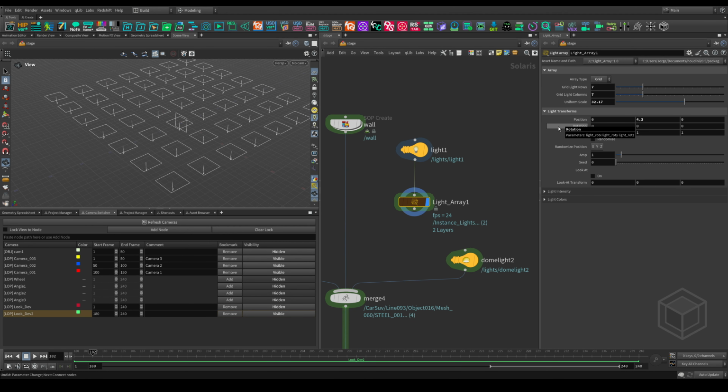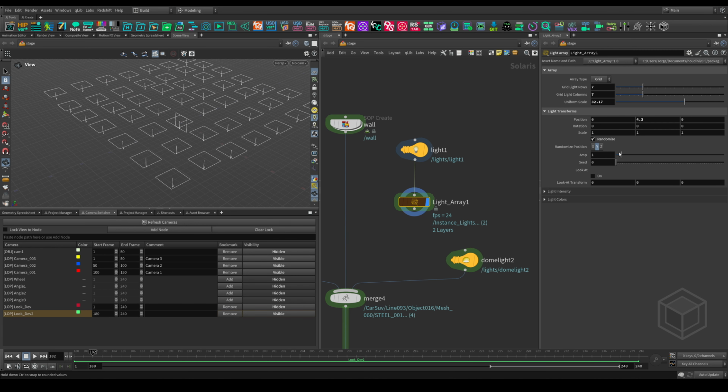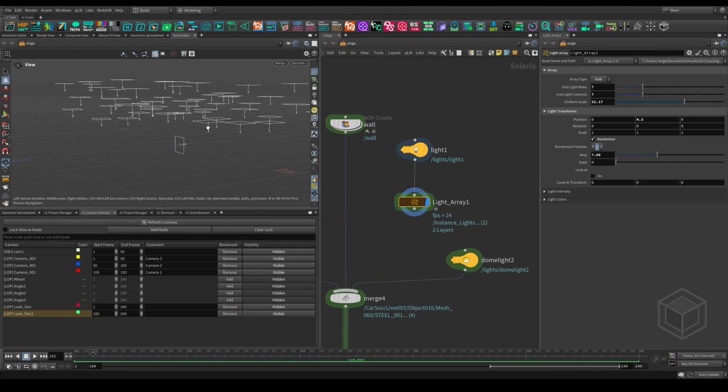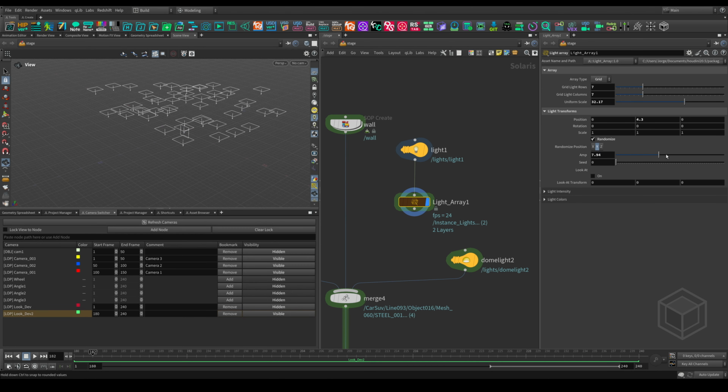If we go and make this 0, we could also randomize by the position. So we can click on Y and click on randomize. What we want to do is tweak the amplitude, and now we can move our lights up and down, and the seed will move it, randomize the positions as well.